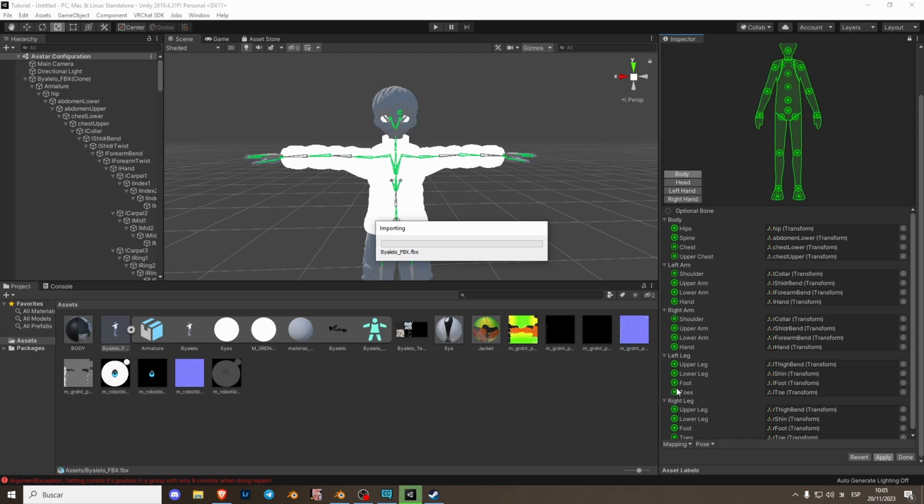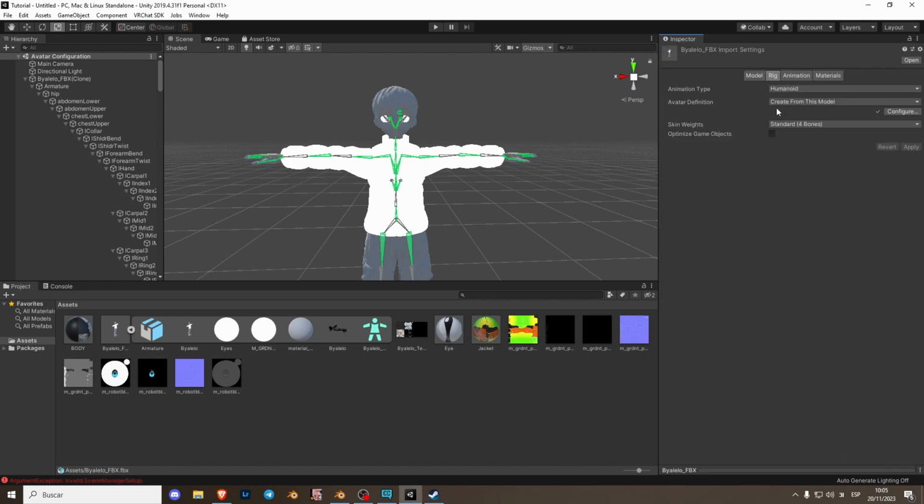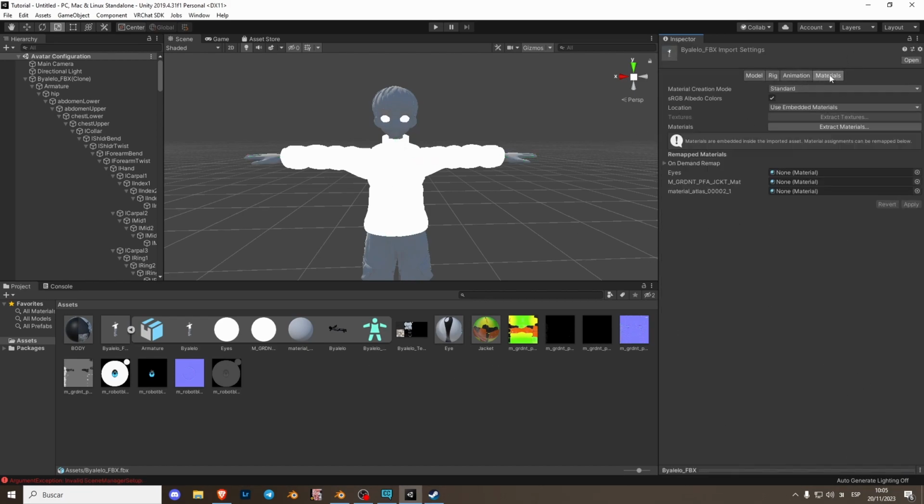I don't know why, but at the beginning this is wrong, but it has a quick fix. So, perfect. Now it's loaded. We select save and we go back. Now we have to go to materials. On eye we are going to search for the eye material. For gradient jacket we are going to search the jacket, and for the material outlet the body, and we apply it.